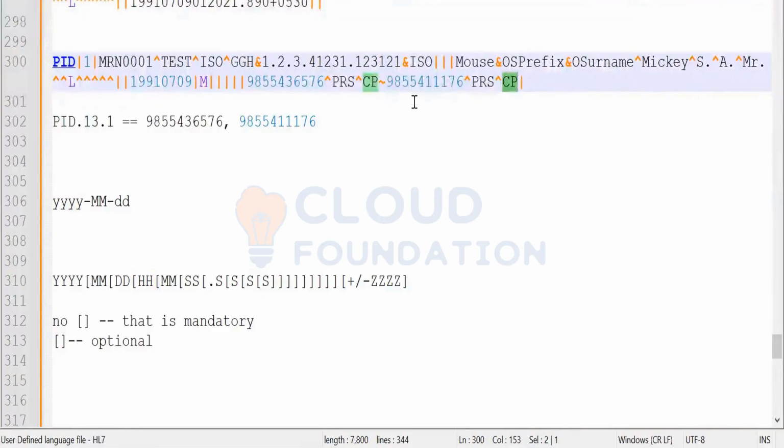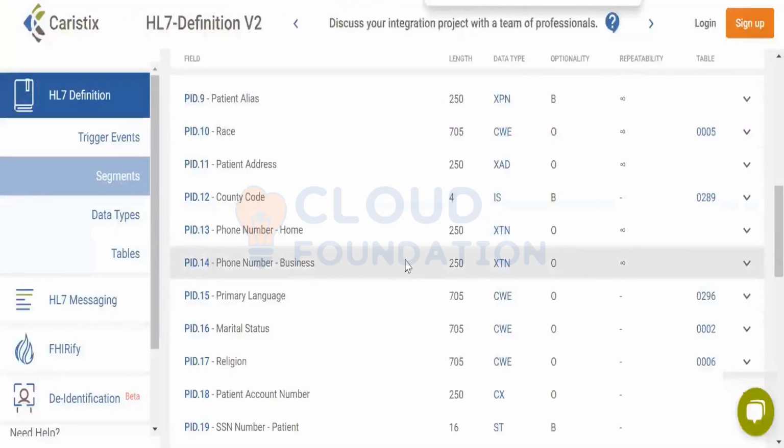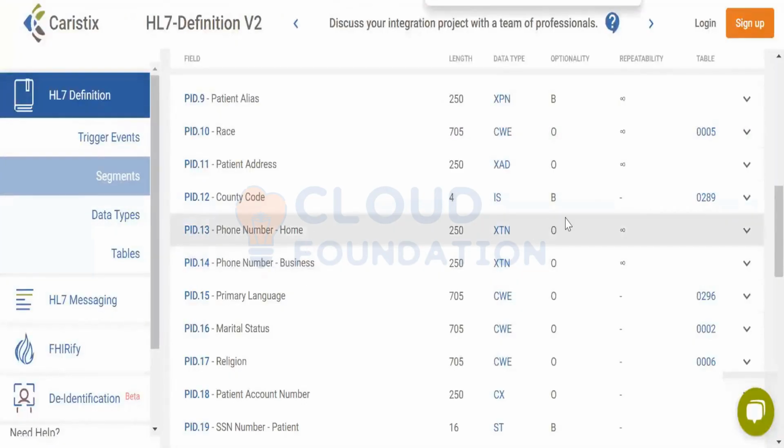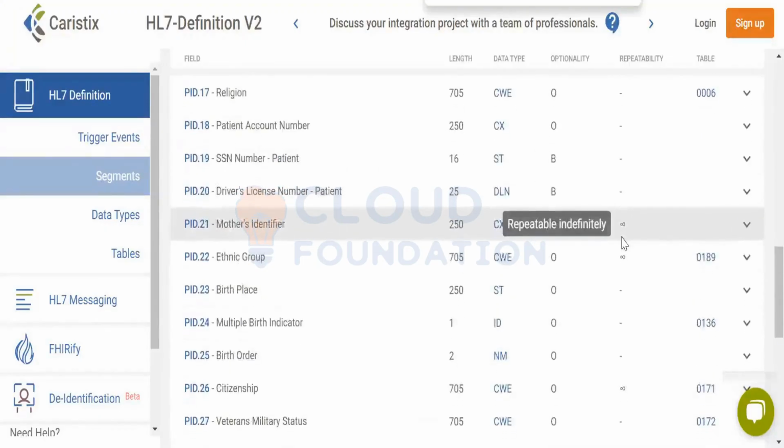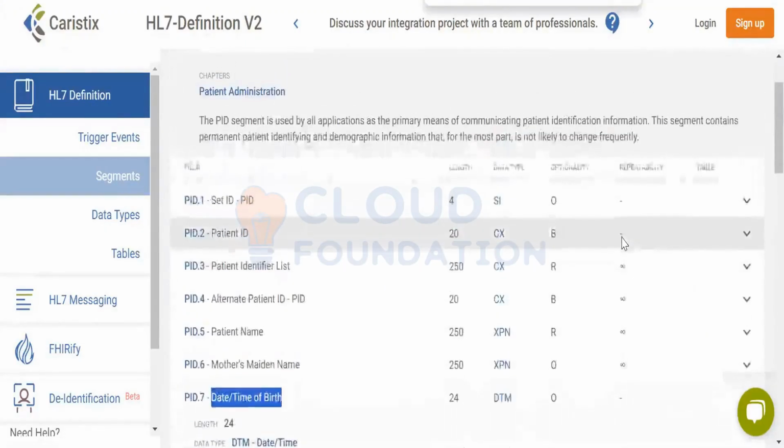But we are still in the same field. The next field is the business phone number. If you have a repetition, you can definitely use a tilde. Almost all other data types you can now write very easily. The basic approach is to go from left to right, look into the data type, whether it is primitive or complex, and then start writing the primitive or the complex data type based on what is mentioned in the specification.